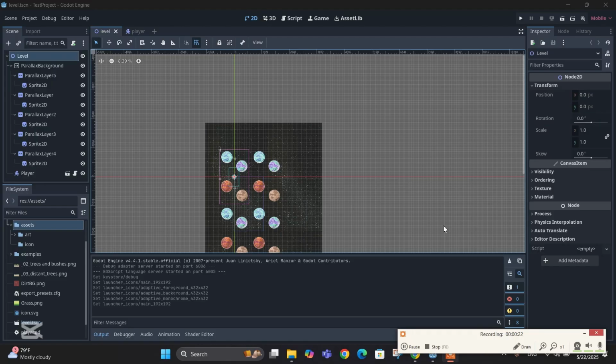Hello friends, welcome to the tutorial series from Godot project to Google Play Store, and this is part 2 of this tutorial series. In this part 2 we are going to learn about different types of icons that we need to upload to our project before getting our game published in Google Play Store.